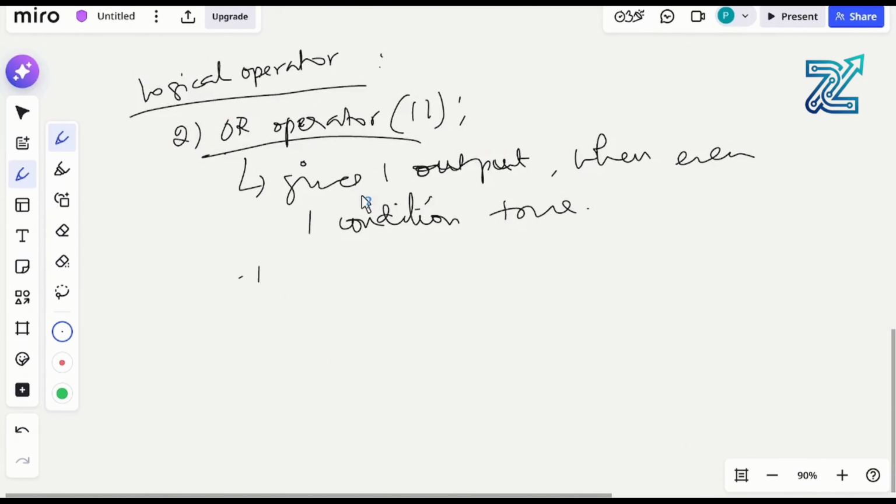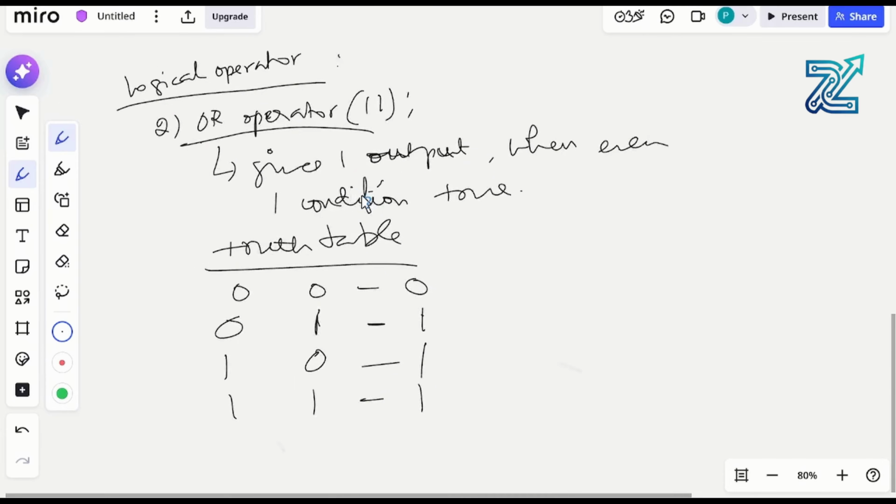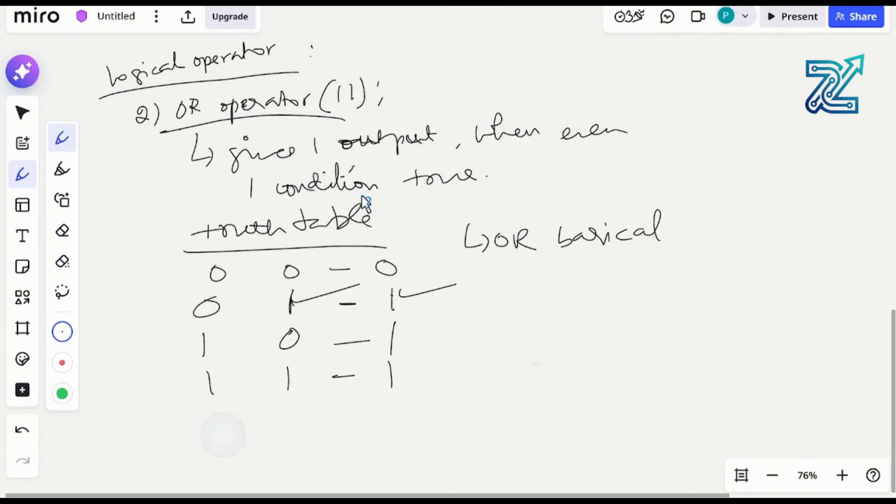So for the OR operator, our truth table is: if both conditions fail, then our output is also false. If one condition fails and one condition is true, then the output will be true. If one condition is true and another condition is false, then also the output will be true. If both conditions are true, then our output will also be 1. Right? That is how the OR operator basically works. If at least one condition is true, then our output will be true. We don't need both conditions to be true. Only one condition needs to be true.